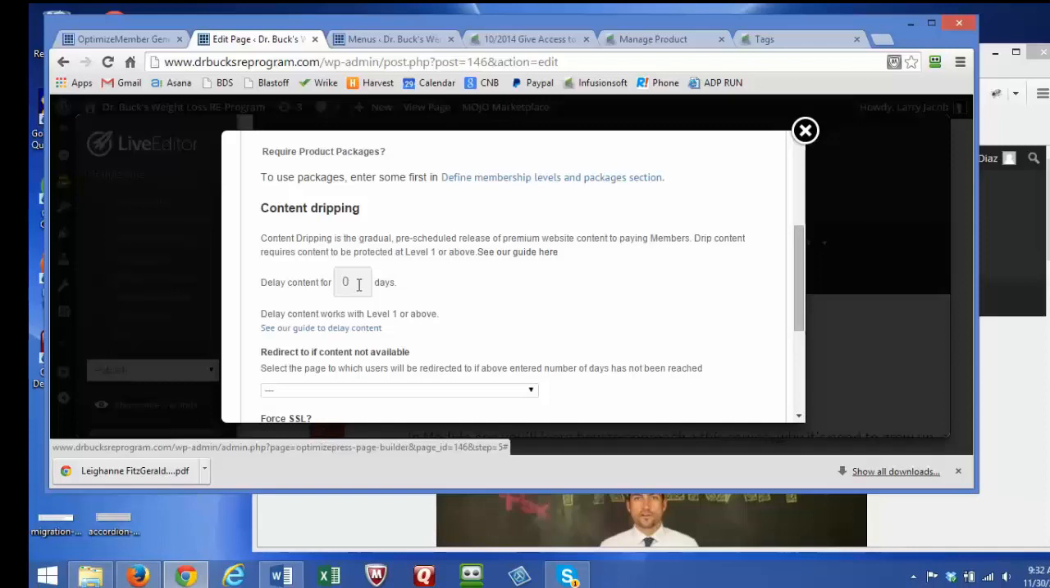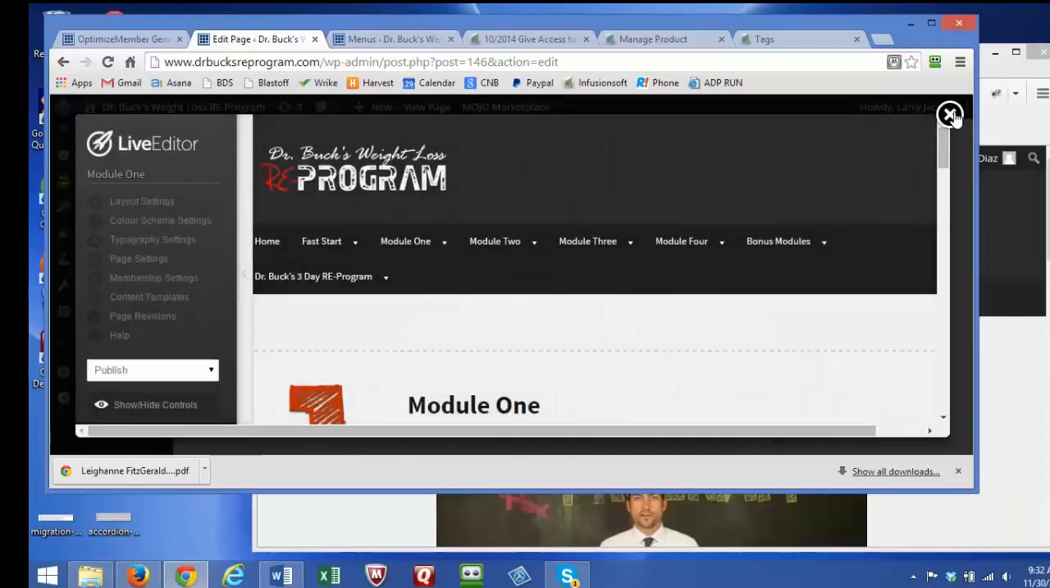Now, in case you're tempted, there is automatic content dripping built into OptimizeMember. You can use that if you like, but we're seeing Infusionsoft as the master system. We're doing all the content release over there, so there's no need to use this content delay feature that's built into the tool. Okay, so I'm going to close this one.